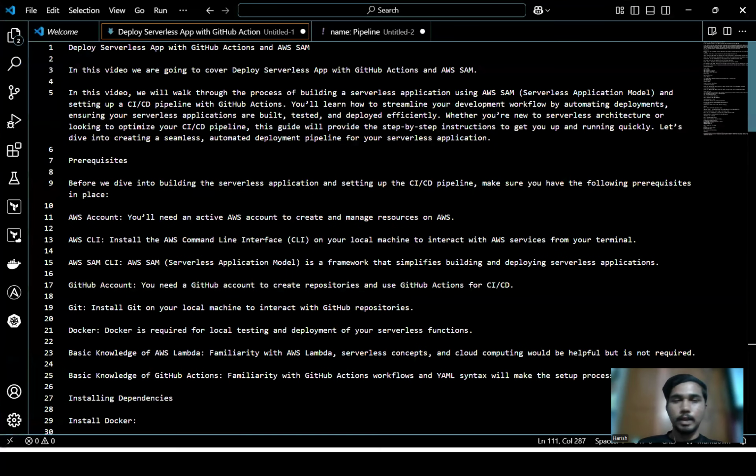First, if we see the intro, in this video we will walk through the process of building a serverless application using AWS SAM and setting up a CI/CD pipeline with GitHub Actions. Here AWS SAM will generate a CI/CD pipeline. We learn how to streamline your development workflow by automating deployments, ensuring your serverless applications are built, tested, and deployed efficiently. Whether you are new to serverless architecture or looking to optimize your CI/CD pipeline, this video will provide step-by-step instructions to get you up and running quickly. So let's dive into creating a seamless automated deployment pipeline for your serverless application.